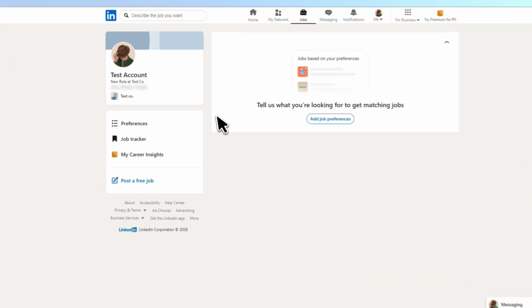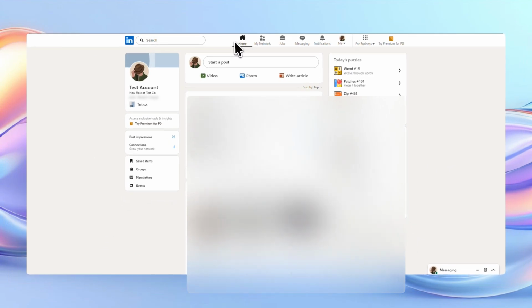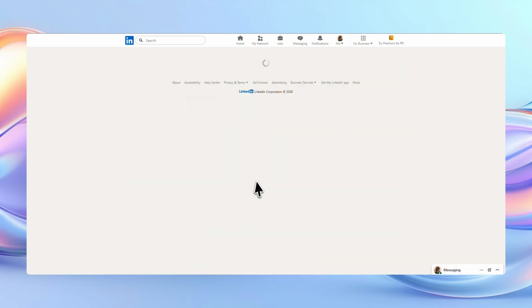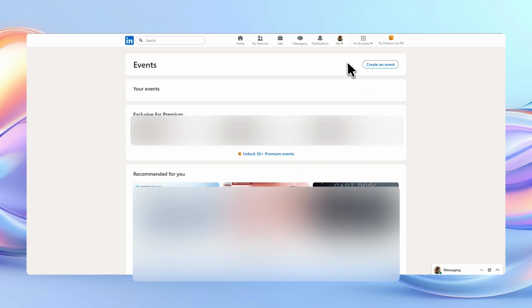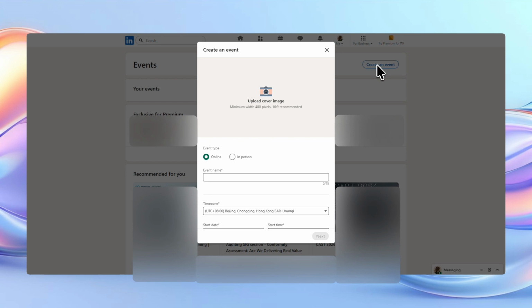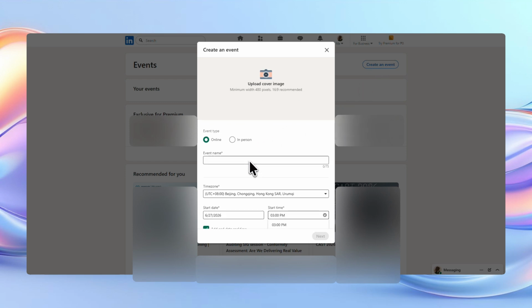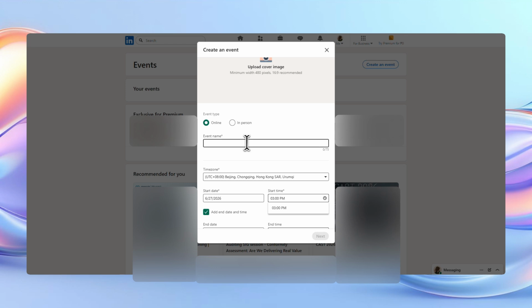To get started, open LinkedIn and go to the homepage. On the left-hand side, you'll see the navigation pane with different sections available to you. In that left pane, click on Events. This will take you to the Events area where you can manage existing events or create a new one. Once you're in the Events section, look toward the top right corner of the page and click Create an Event. This opens the event setup screen where you'll enter all the important information people need in order to understand and join your event.